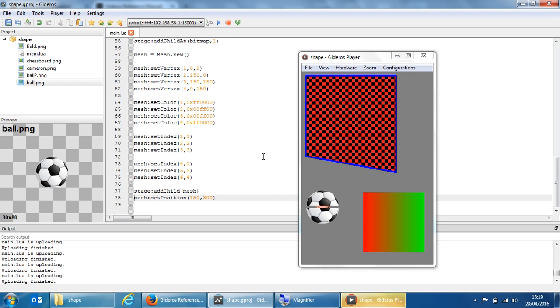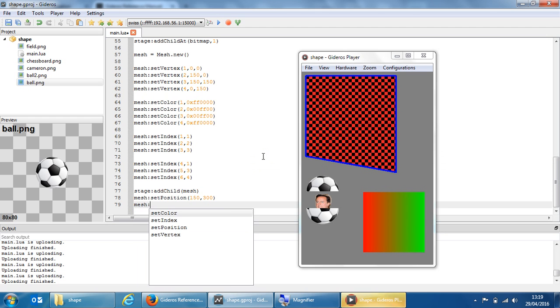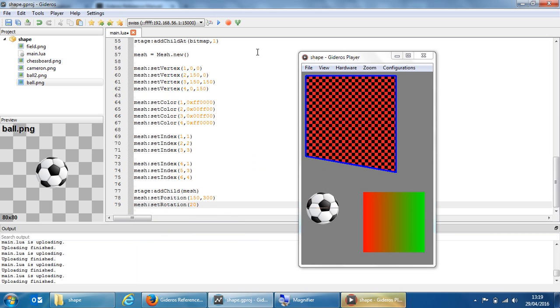Of course, there's nothing to stop me from rotating my sprite if I wanted to. And of course the whole thing rotates like that. Nothing wrong with that.